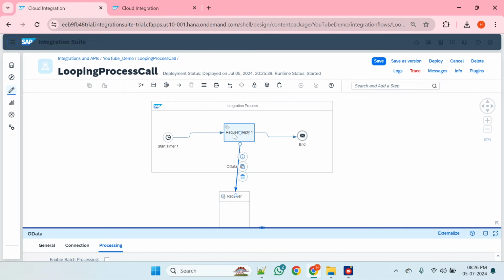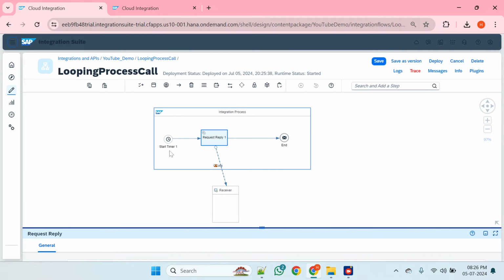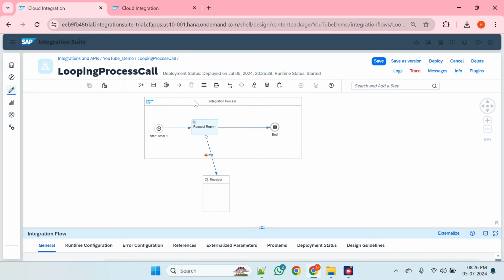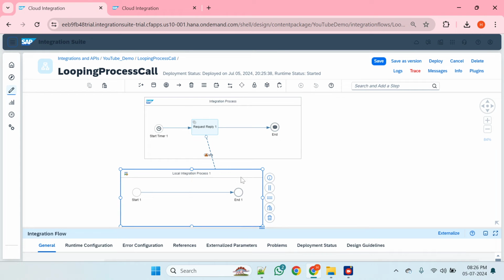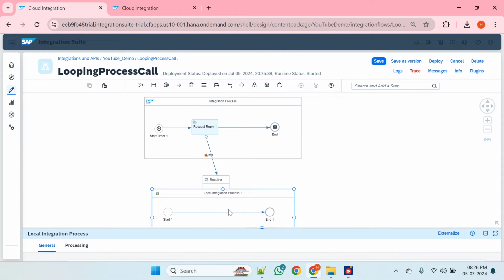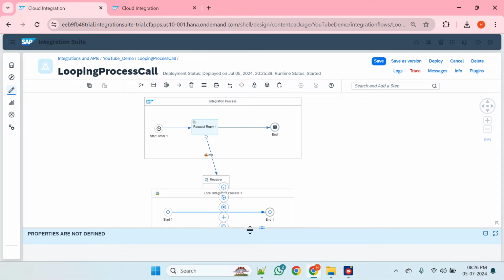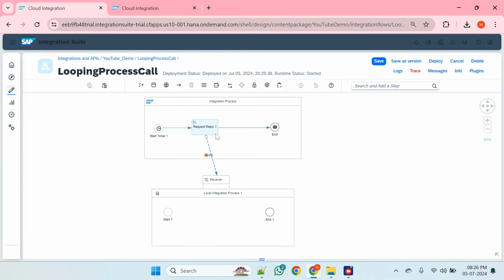Just follow the steps, guys, and you will easily understand this. It is a very easy concept, but it is a bit confusing. Take a local integration process same as earlier, and remove this.